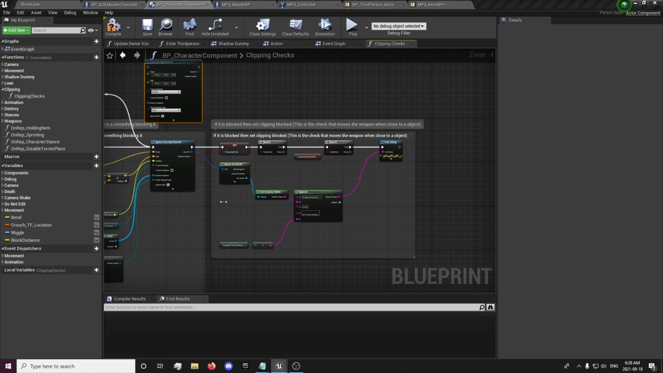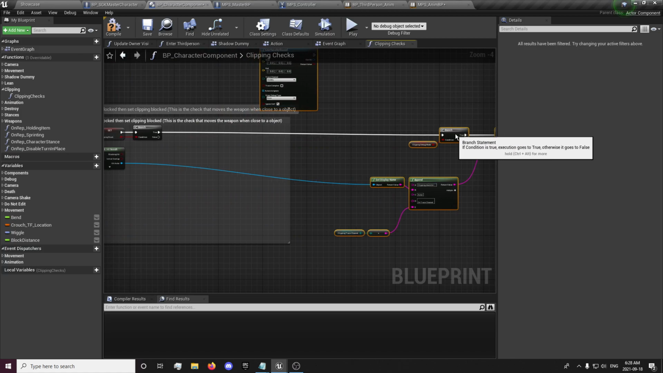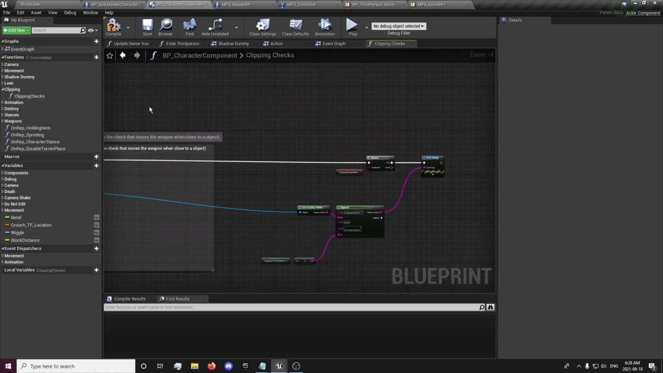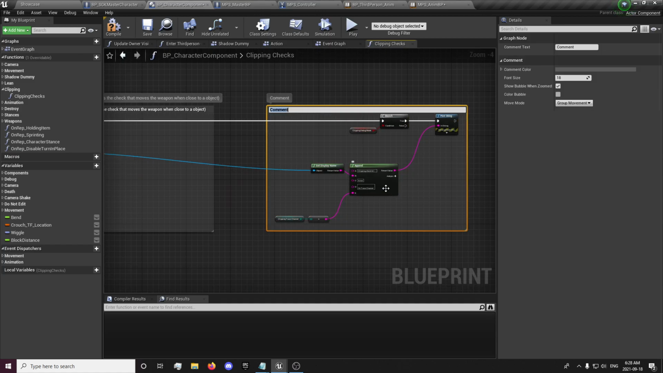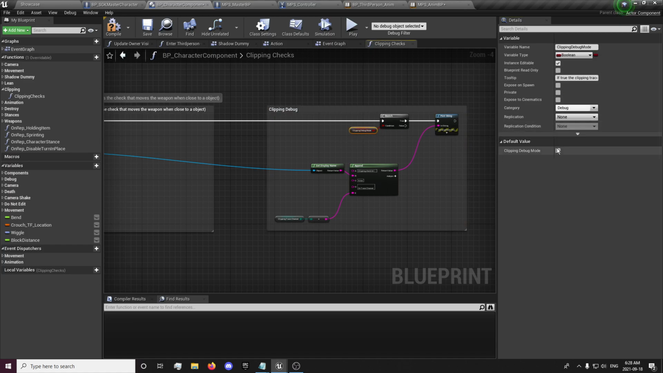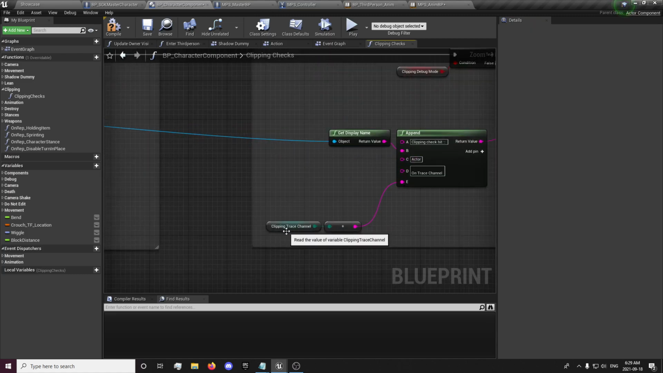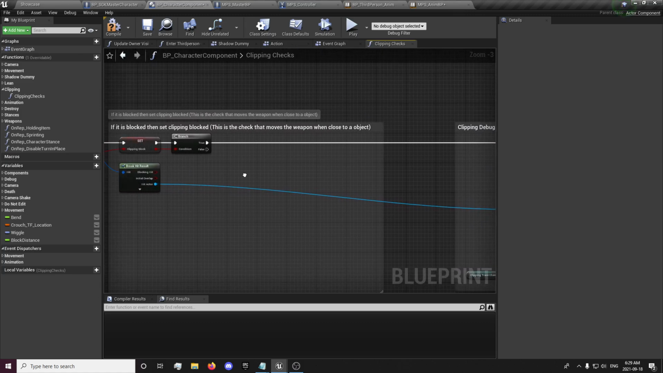I'm just going to grab all this debugging stuff and pull this over, back there. That's just for the clipping debug. You can toggle this on and it'll turn on the debugging for your clipping printout, trace channel visibility, and the hit actor.